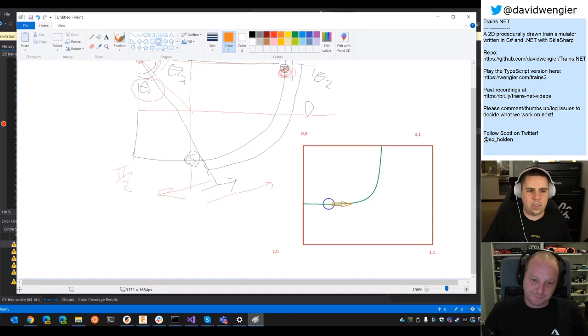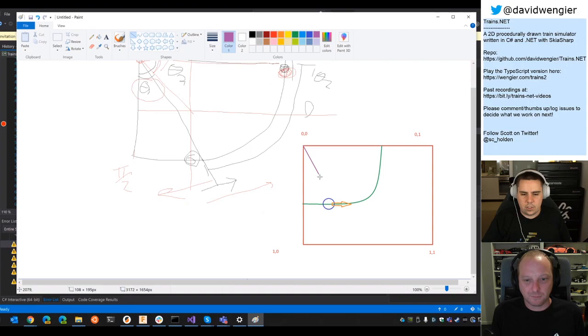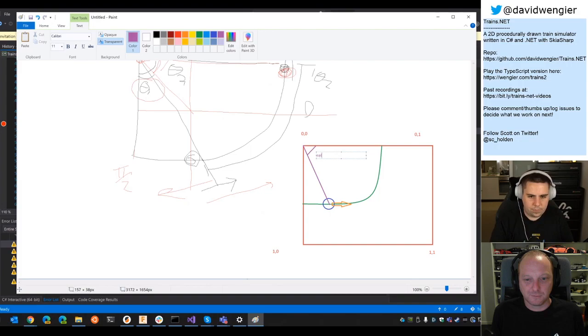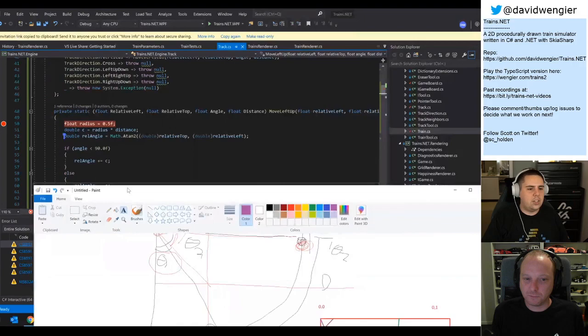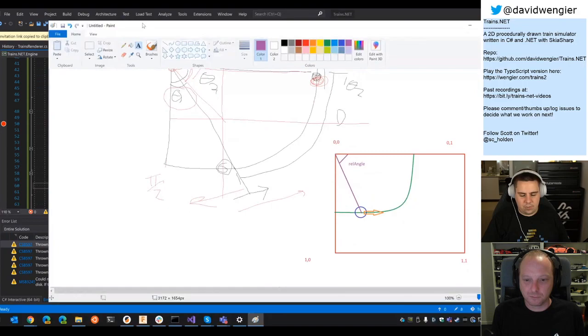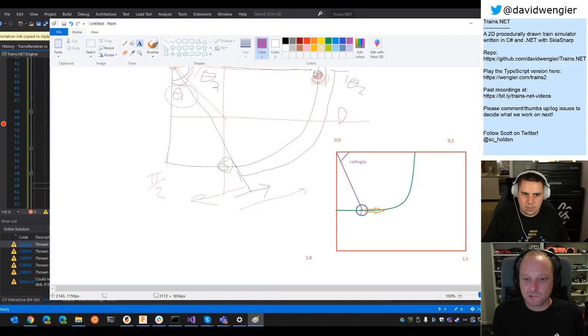So the first thing we're going to do is we get the angle, which is in relation to the 0, 0 corner here. Mm-hmm. So it's that line to the train, which gives that there, which is rel angle. Yep. Cool. That's correct so far. So we've got that in code. So we've got our rel angle there relative to top and left, which will be that. Yes.